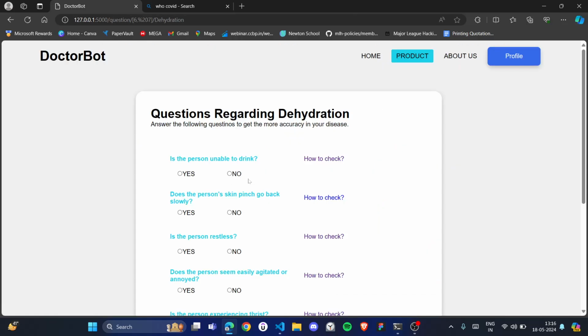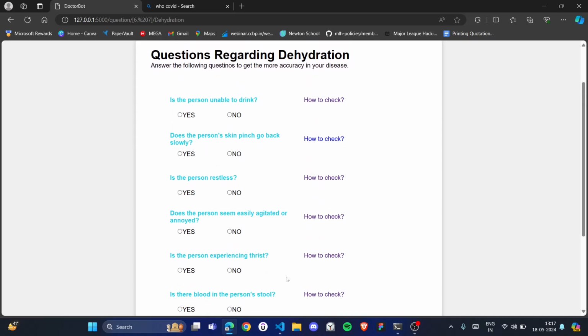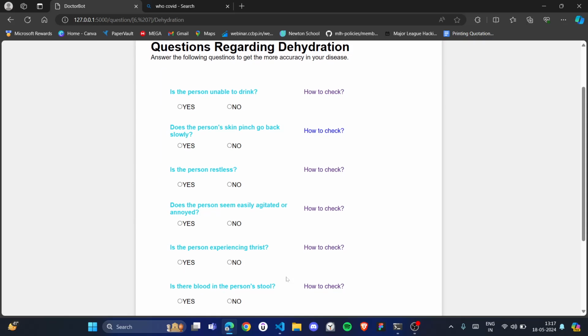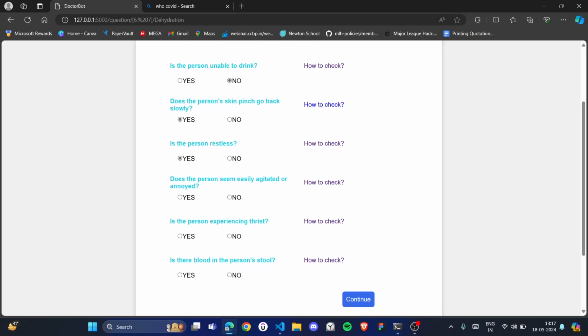So he will click on check more, and based on that he will get the other remaining symptoms that he hasn't mentioned for the disease, so that we can get more accurate data. Is the person unable to drink? No. Person is drinking water correctly. Does the person's skin go back slowly? Yes. Is the person restless? Yes. Is the person easily agitated? Yes. Is the person experiencing thirst? Yes. Is there blood in the stool? Yes.